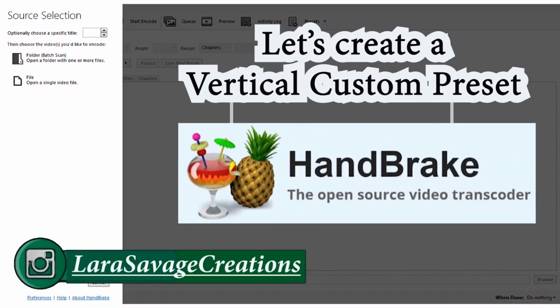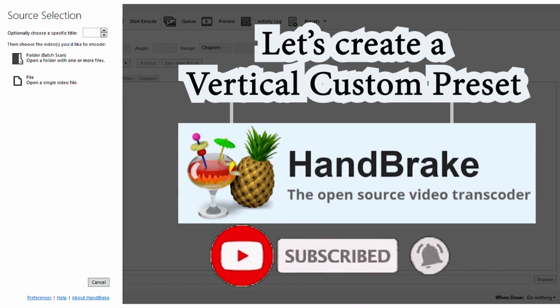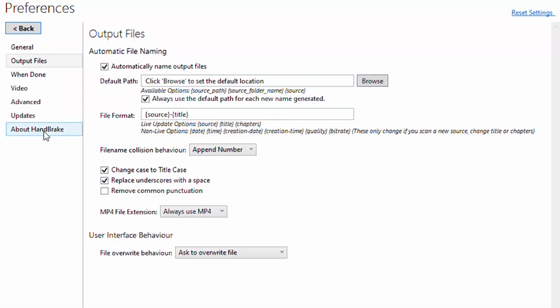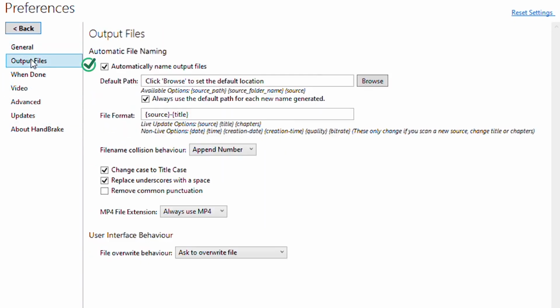My name is Lara Savage, and in this video we're going to be creating a vertical custom preset on HandBrake. In my first HandBrake video, I talked about how to download HandBrake, how to correct default settings, reduce file size, and so much more. So let's not waste so much time and move into the video.